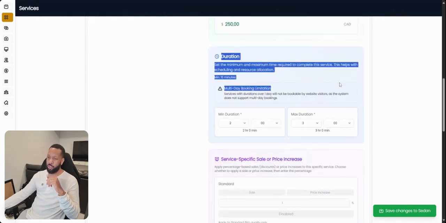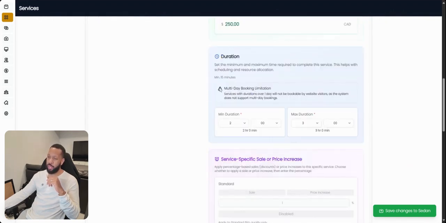Then you're going to want to set your durations. Just understand that there is no multi-day booking in TintBolt. Services over 1 day will not be bookable for the moment. We will be adding in multi-day booking in the future.